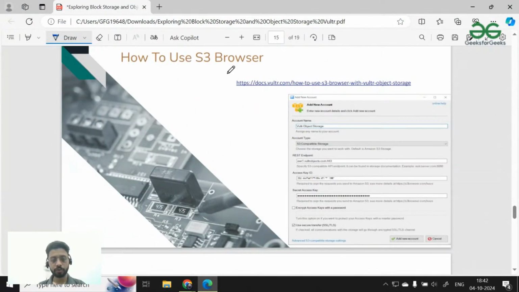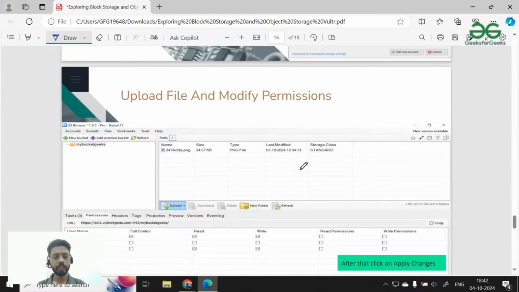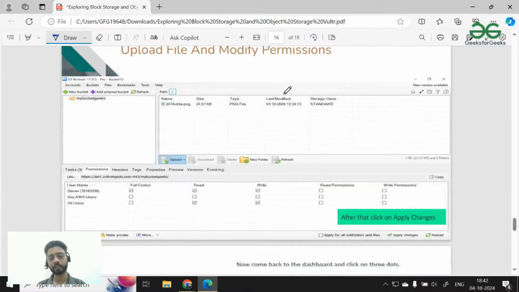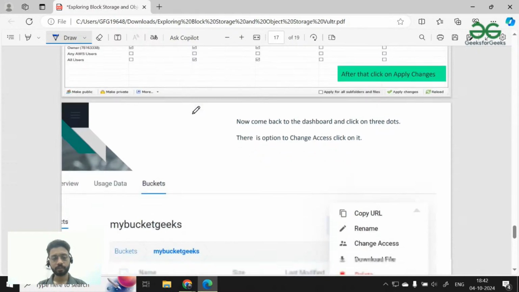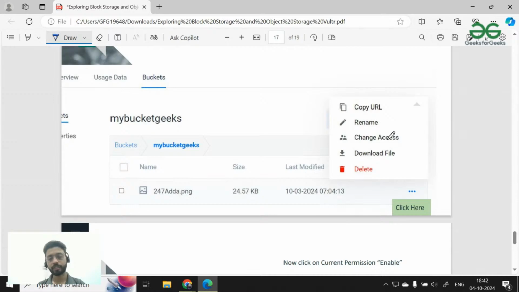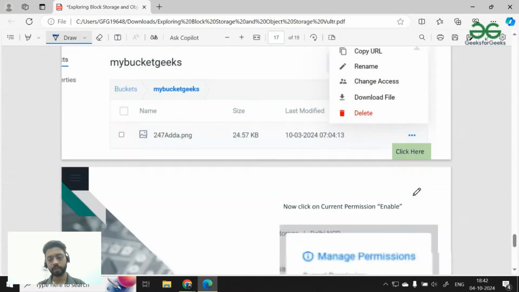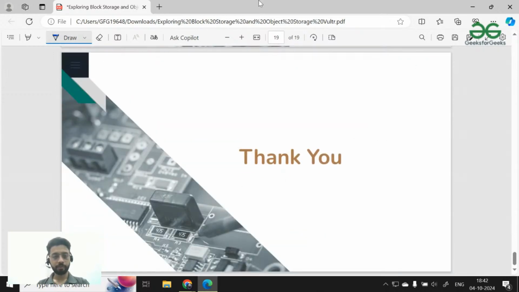The same thing is mentioned here. I have shown how to use S3 browser. I have shown how you can choose the account type, how you can write the REST endpoints, and how you can put in the access key. All the things you will get in your overview. Then I showed how you can upload files and modify permissions. You can apply changes after selecting these, and then change the access from here. There is a three dot button, you can change it. Enable it and then you will be able to access it. Is this fine for everyone?